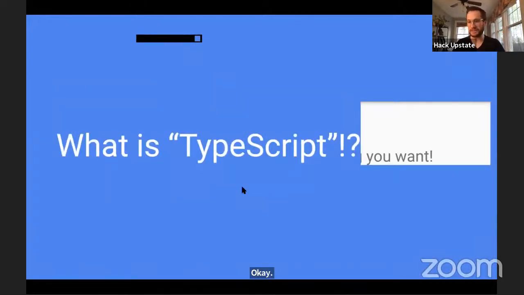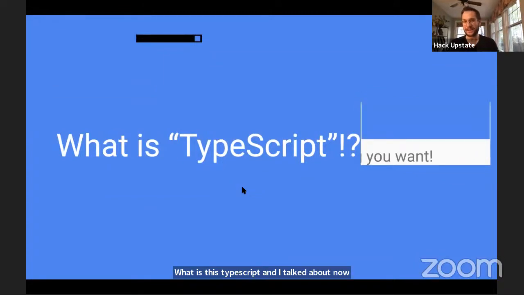What is this TypeScript that I talk about? Now, I don't know how Max is going to feel about this, or Jesse. I don't know if I'm supposed to be hyping TypeScript because this is supposed to be a JavaScript course. But does anybody have any idea what the difference is?